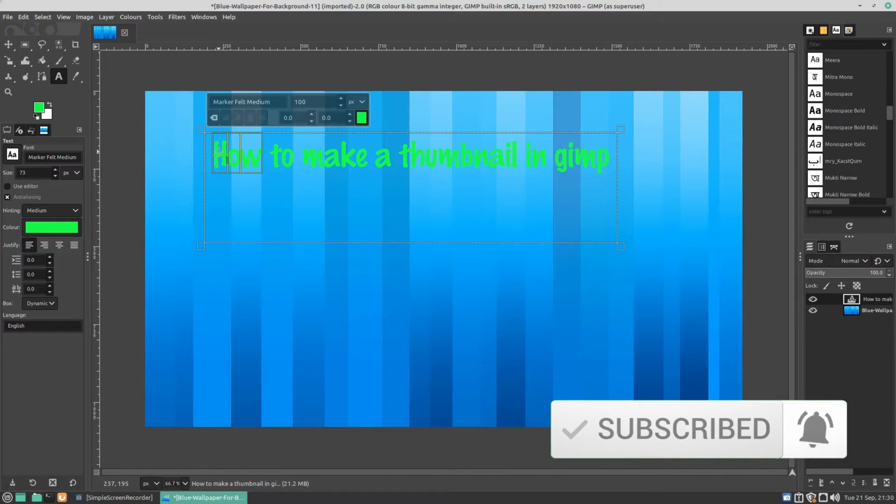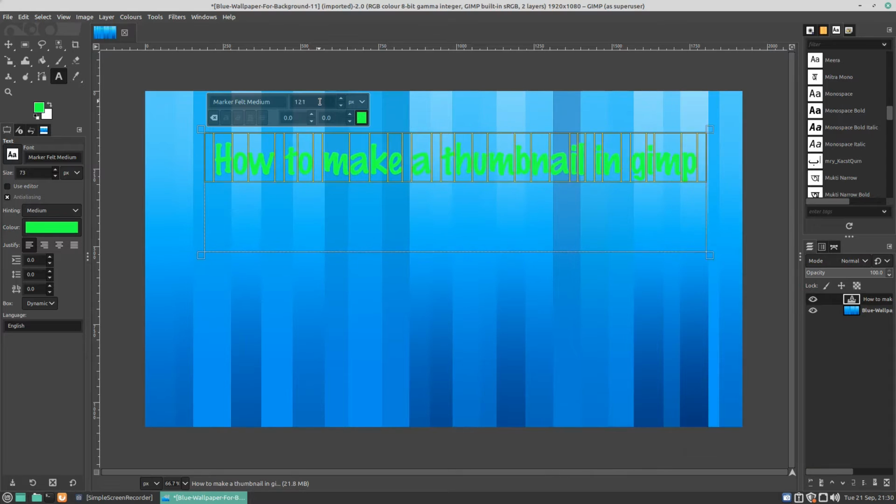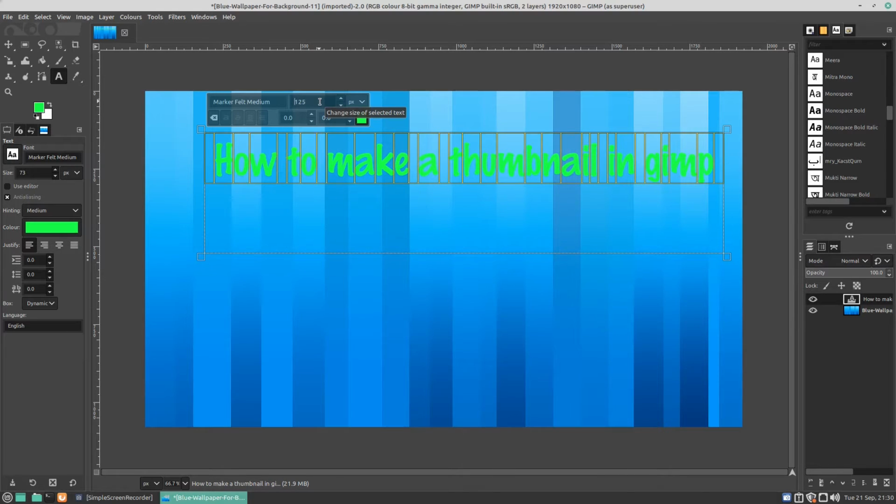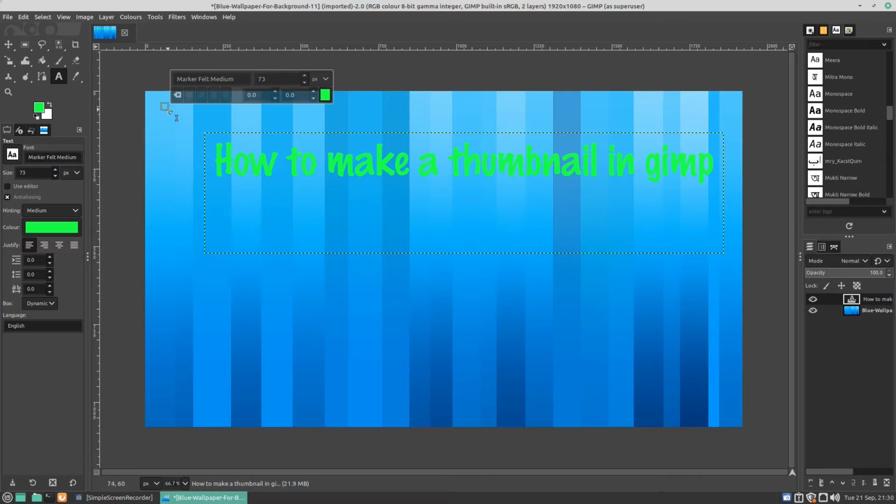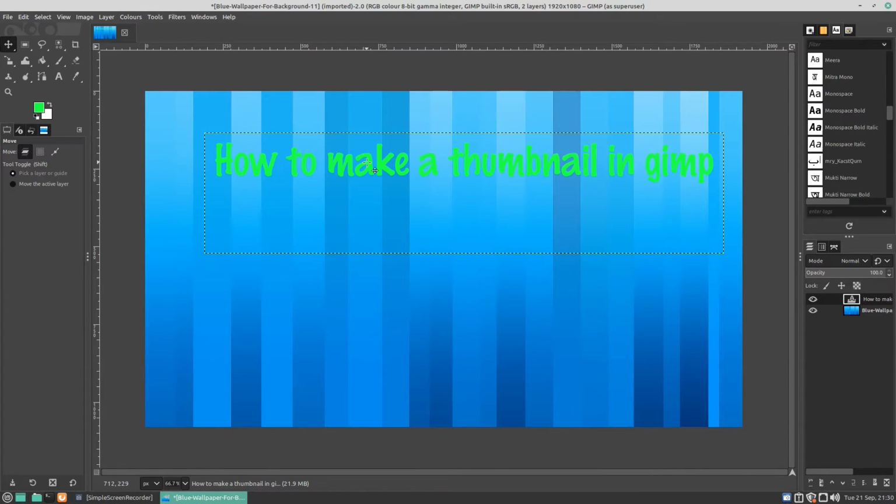We can then double click it or triple click it and make it bigger using the mouse wheel. Let's make it 125. We can then click here, which is the move tool, make sure we click on the green, and move it up to there.